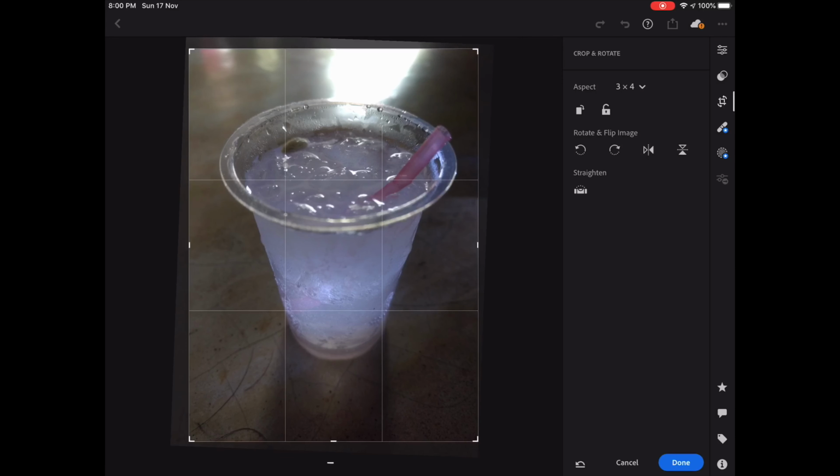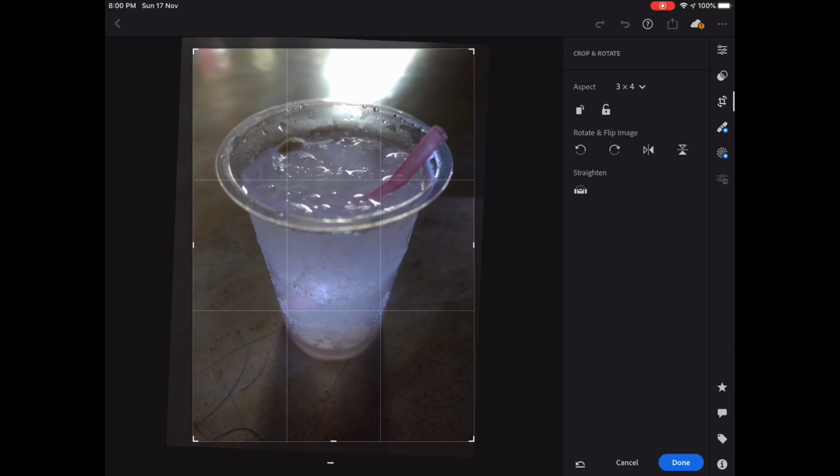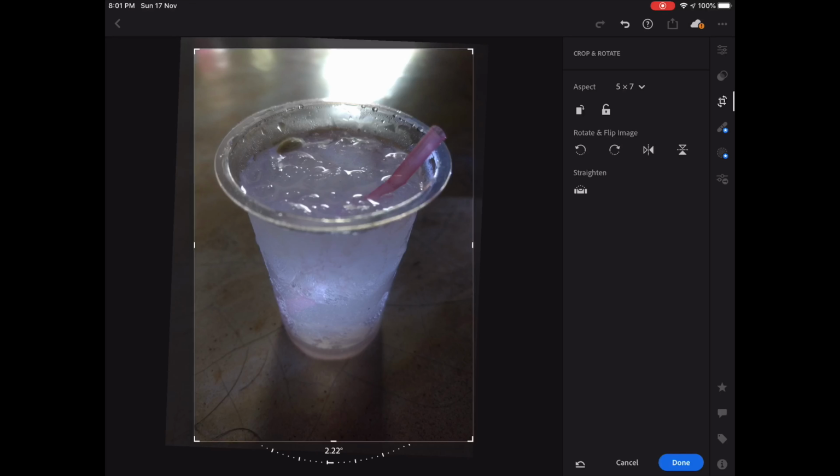Reduce just a bit from the left, so it becomes completely centered. That looks fine. Probably just a little bit more. Yeah, that's good. Okay, now when you are done with the cropping, click on this done button at the bottom right corner.